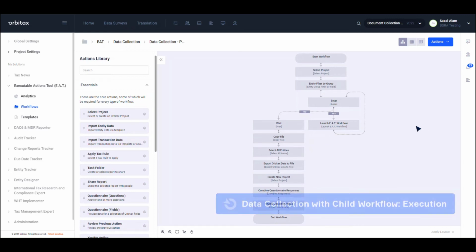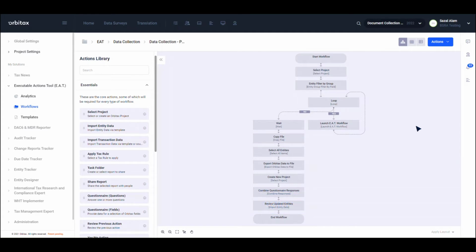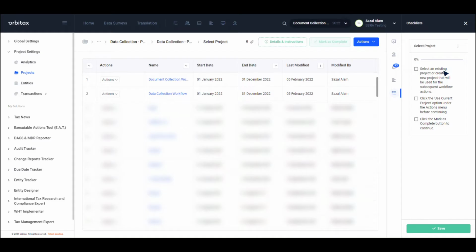This video is about the execution part of the data collection with child workflow. In our previous video, we saw how to configure the parent and child templates and also how to create the folders and questionnaire necessary for this workflow. Now we are ready to launch it. So let's click on the Actions menu and select Launch Now from the drop-down.